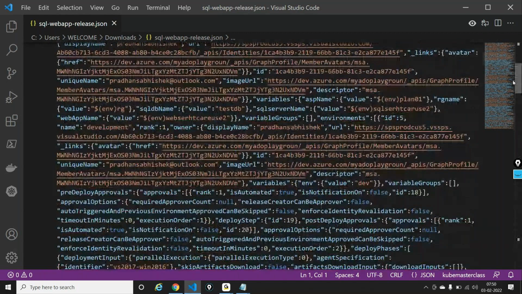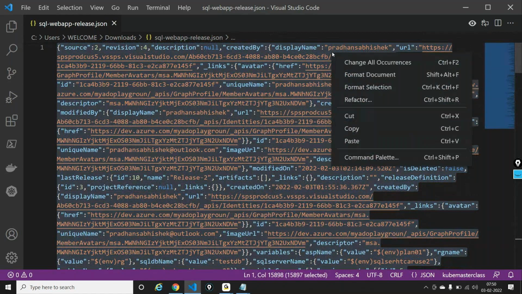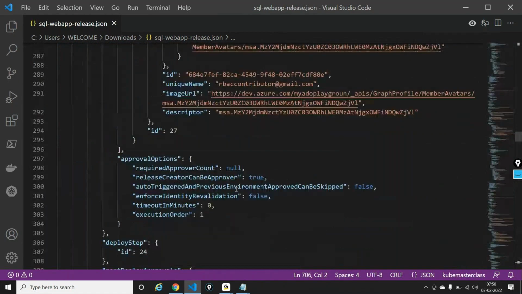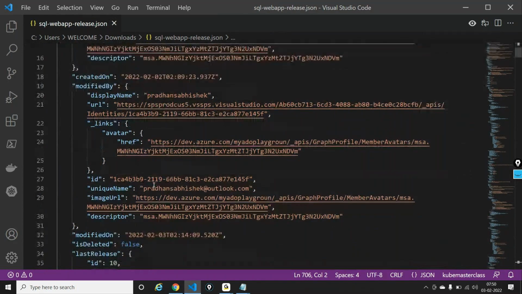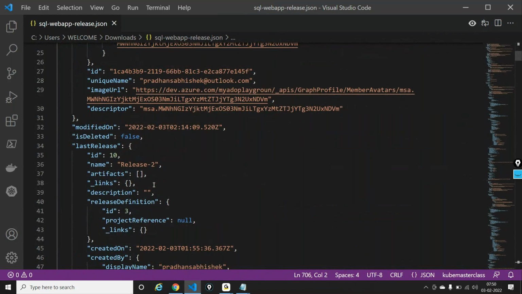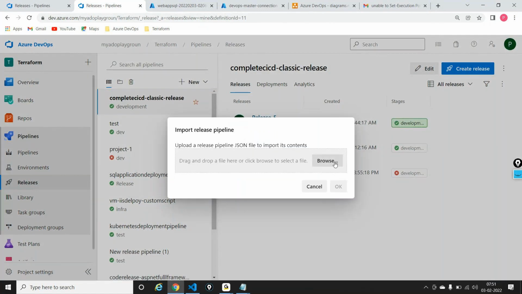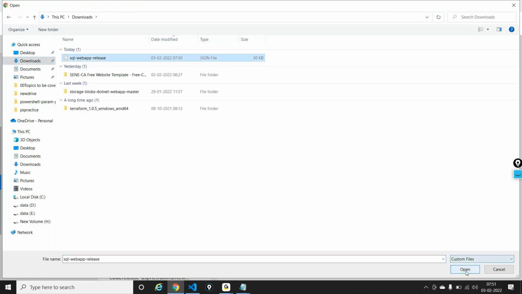Even if I want to format it, say I select all, right-click, and say format selection, I can format it, but it's still very difficult for me to read and write my own pipeline. So I have this pipeline. Does it mean this is a solution for everything? If I go into this project called Terraform and want to create a new pipeline, I'll say new, import a release pipeline, import from a JSON file, go into my download section, take this JSON, say open, and say okay.